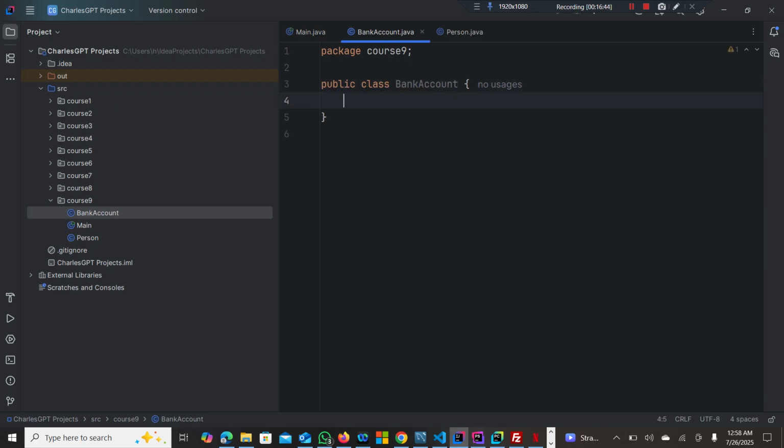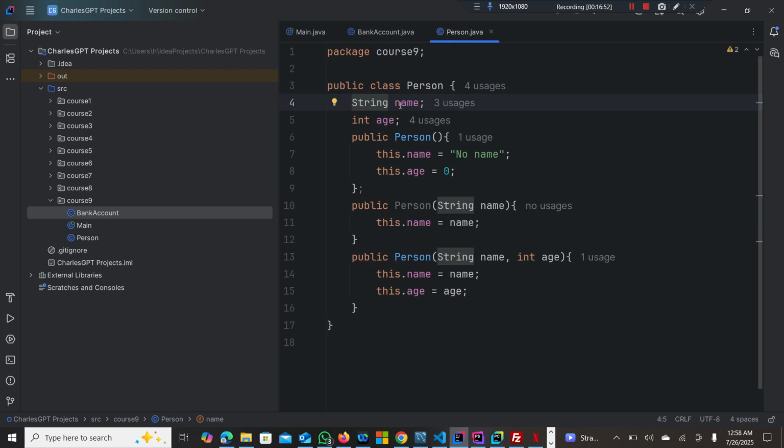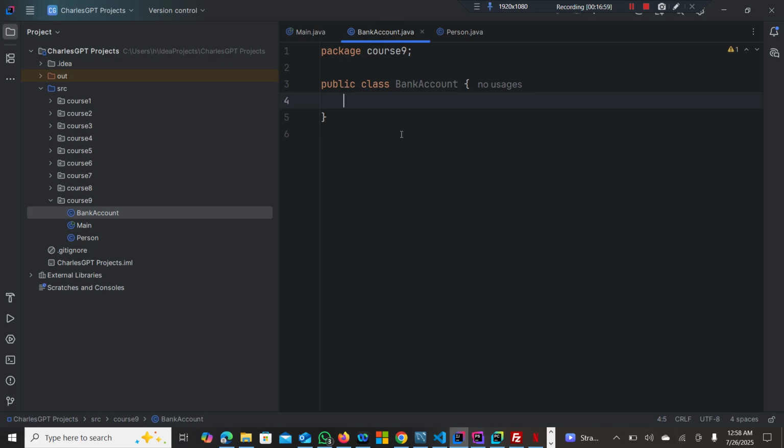So what are the properties of our bank account? Let me just give it one property so you guys can understand what I mean, but I'm going to make it private. You can see like our person, we just made it a normal string name, int age, so by default it's public or something. For our bank account, I'm going to make it private so we can't access the balance. So we name it private double balance. We'll not initialize it, we'll just declare it.